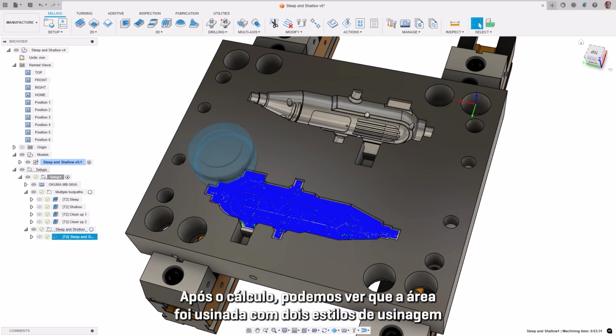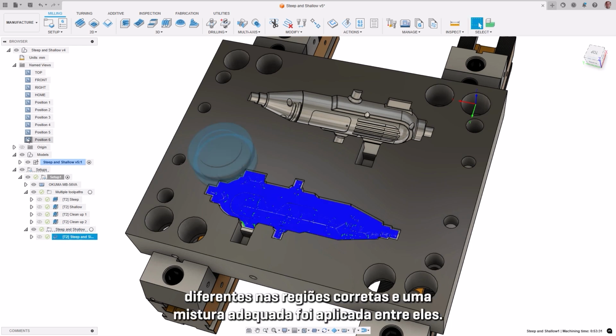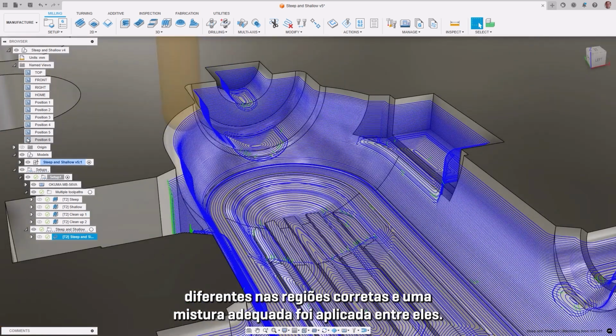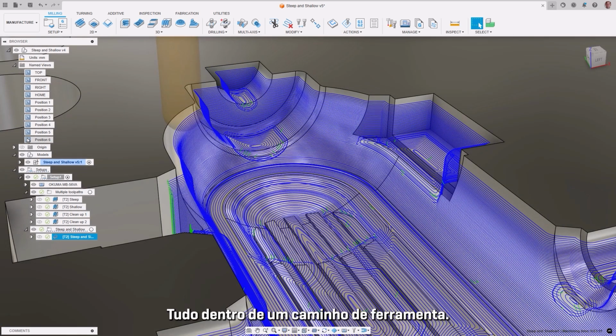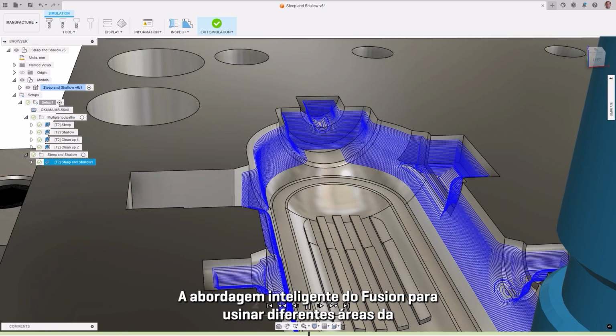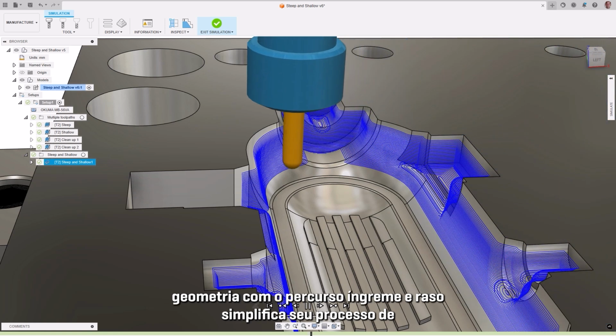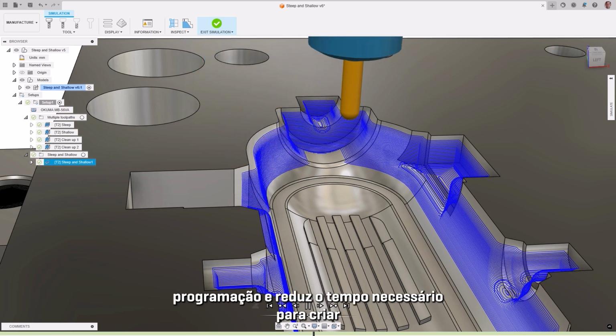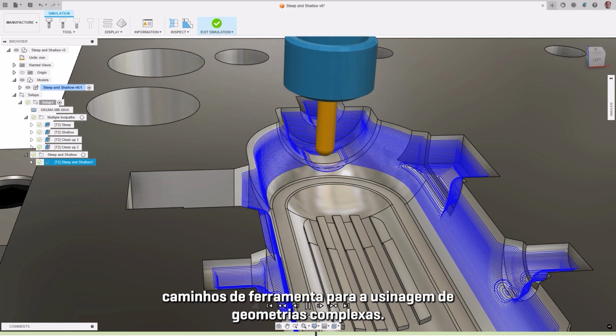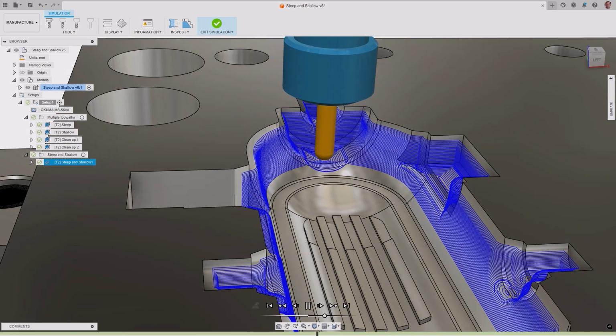After calculation, we can see the area has been machined with two different machining styles in the correct regions, and a proper blend has been applied between them, all within one toolpath. Fusion's intelligent approach to machining different areas of geometry with the steep and shallow toolpath simplifies your programming process and reduces the time needed to create toolpaths for the machining of complex geometries.